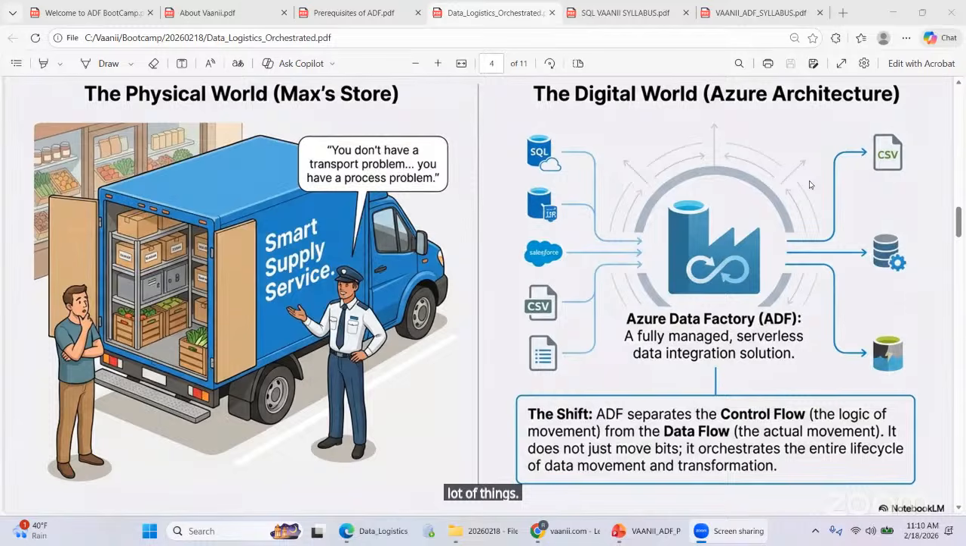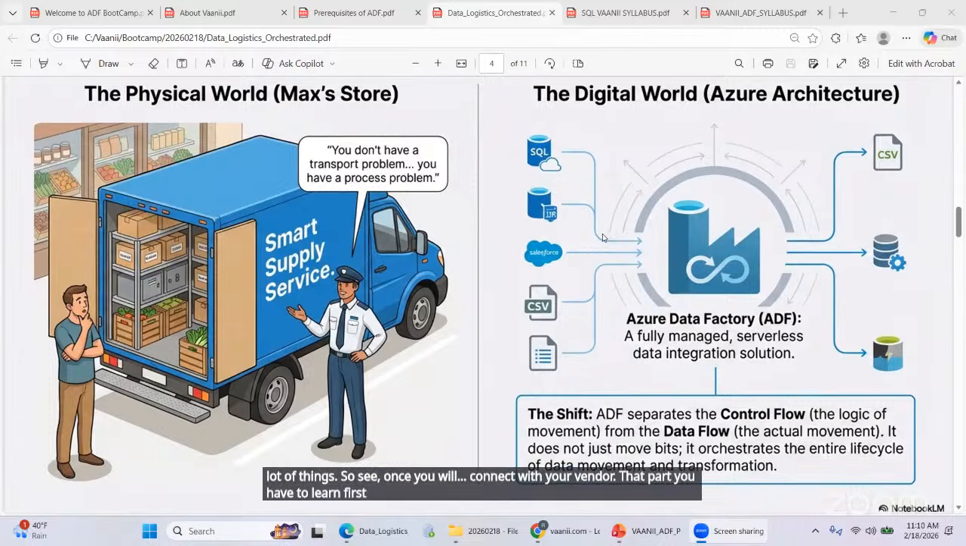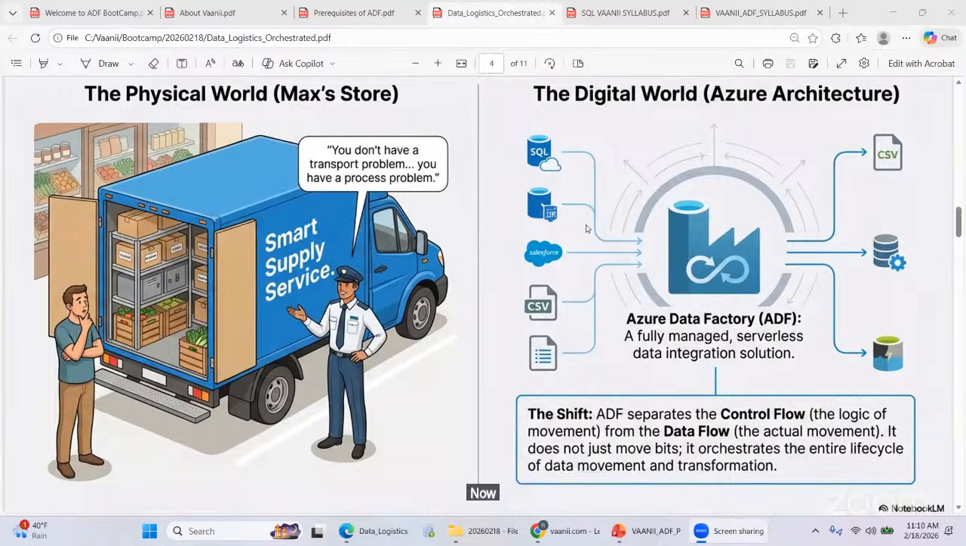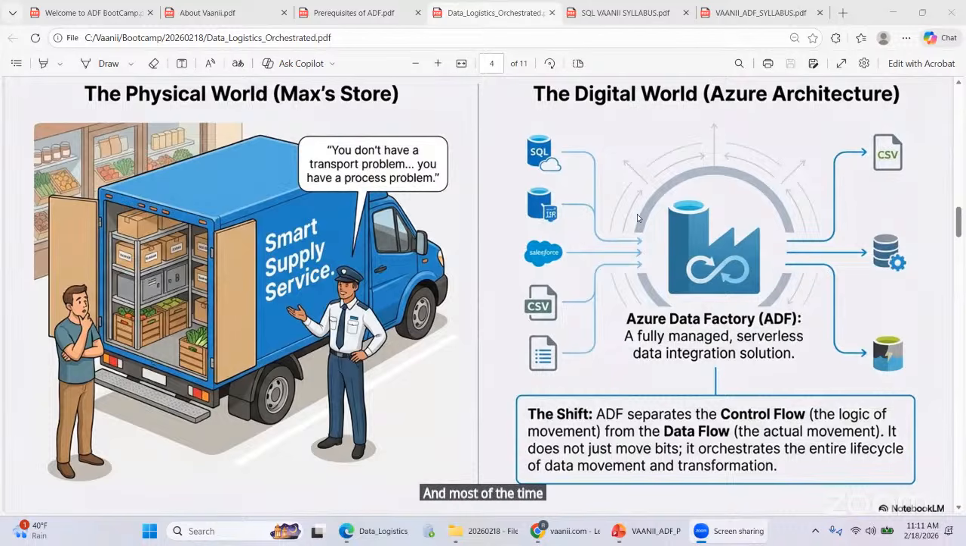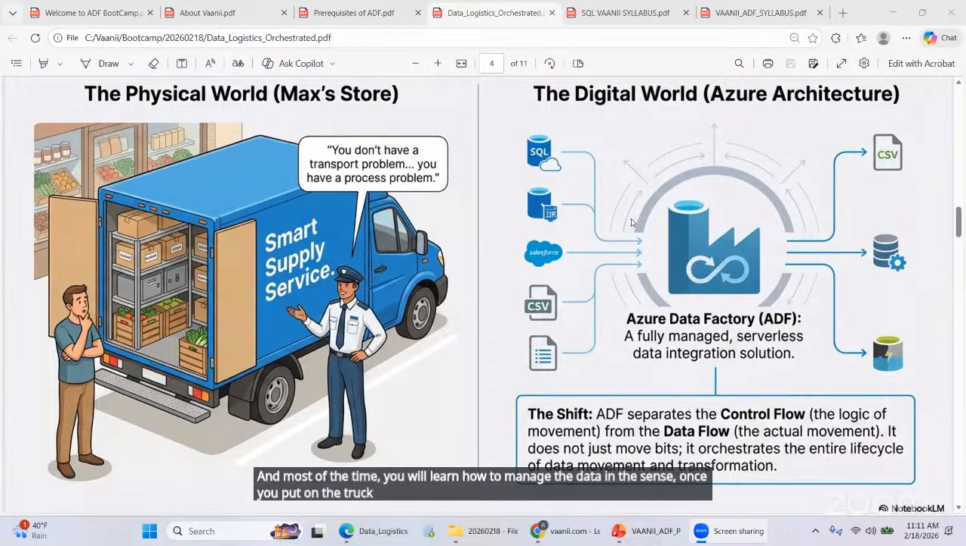So see, once you connect with your vendor, that part you have to learn first. Now, how you are getting all the products and putting them on the truck, that you have to learn. And most of the time, you will learn how to manage the data. In the sense, once you put it on the truck, you have to manage a lot of things.